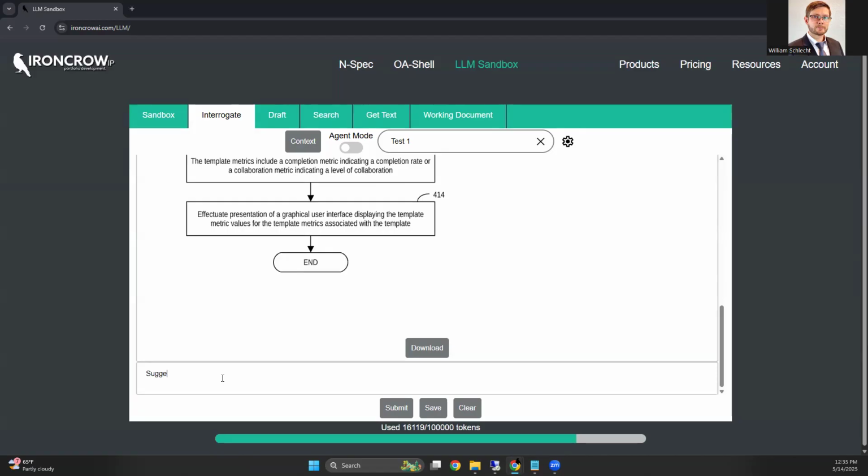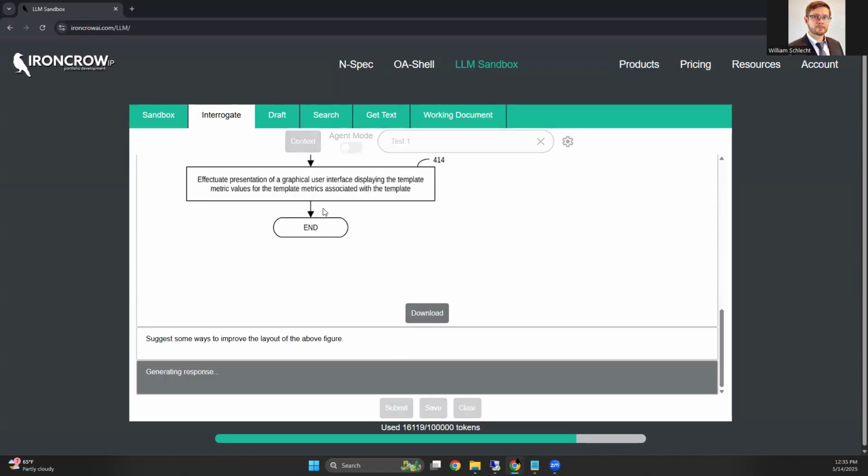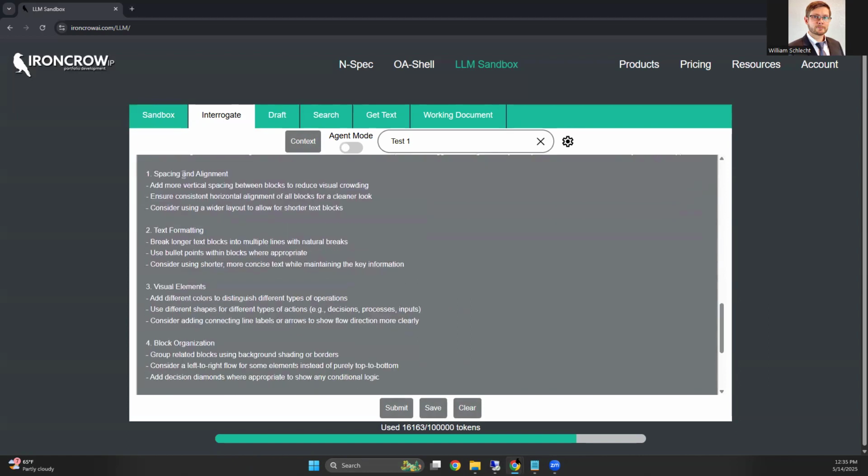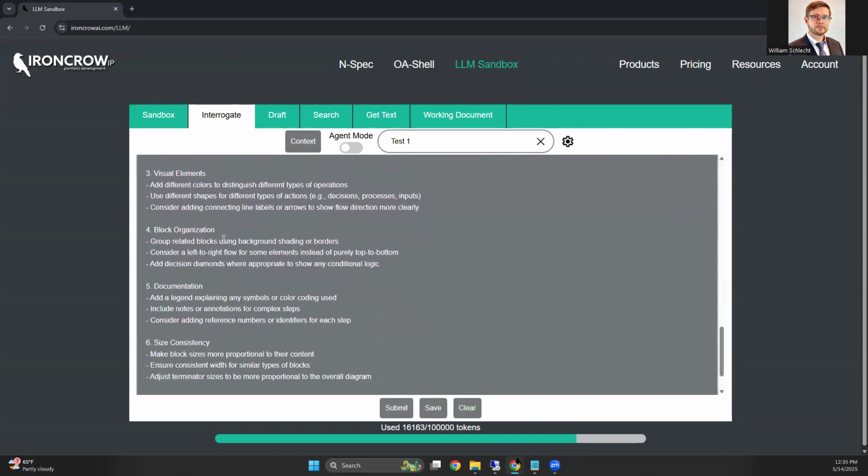So suggest some ways to improve the layout of the above figure. I don't think that really applies in this case because this is an incredibly simple figure. So there's not really any layout improvements that can be done, but you can get the sense that you would be able to work with figures in both the interrogation tab and the drafting tab. So it talks about spacing, alignment, etc.